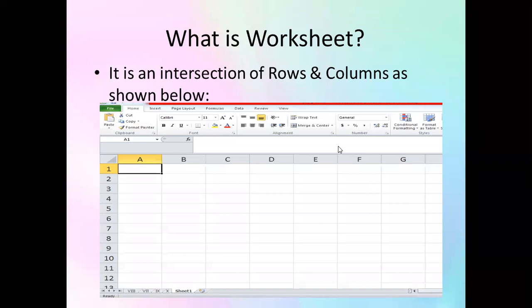Next, Yash is asking how many cells there are in total. Yash, it totally depends upon the version of Microsoft Excel which you are using. As the version keeps on changing, the number of cells, the number of columns, and the number of rows will keep on increasing. Okay, so let us move to the next slide.